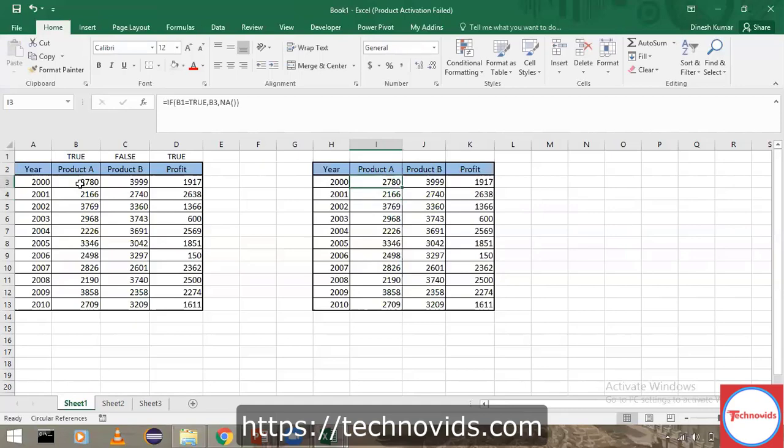So I press enter. As that is true, your 2780 is getting displayed here. For my formula to be dragged, I'll have to do some freezing here. So B1 has to be B1 even if I drag the formula down. So I press F4 here to make sure that it's getting frozen. And B3, when I drag this to the right, B3 should become C3, right? So I'll just leave it that way. Okay, so I press enter and drag the formula down, Control D, and drag the formula right, Control R.